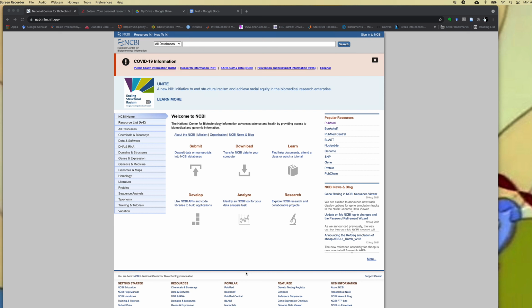Everyone. Today I am going to go over how to use PubMed and Zotero, and then how to annotate documents and upload those annotations to Zotero.